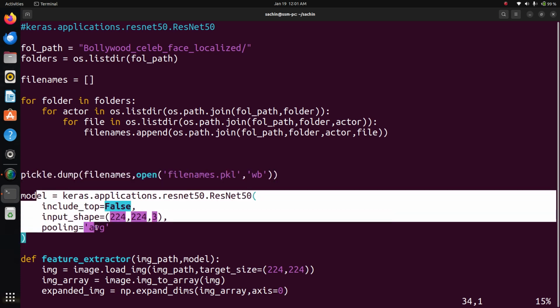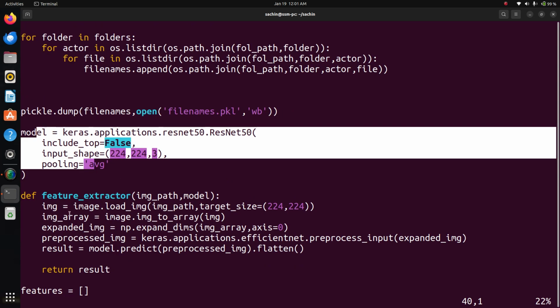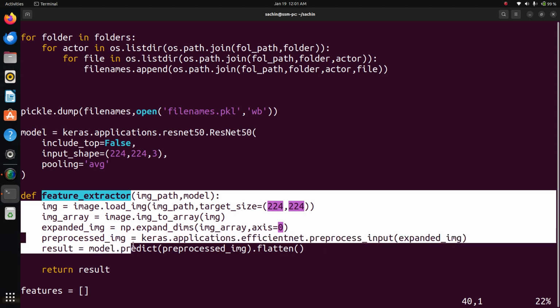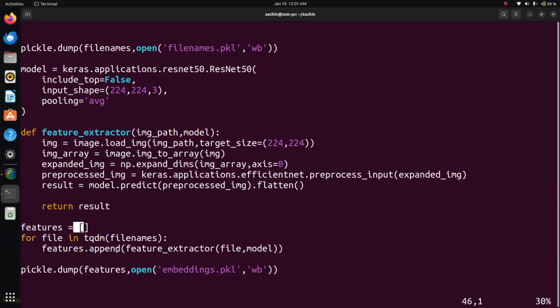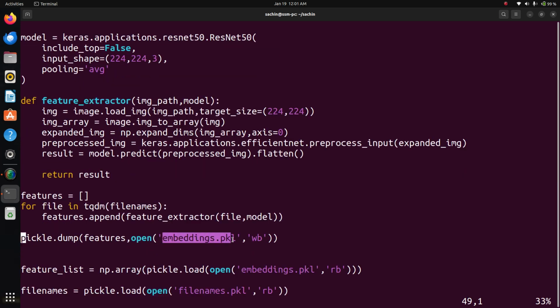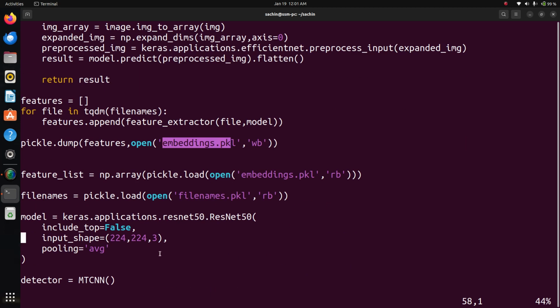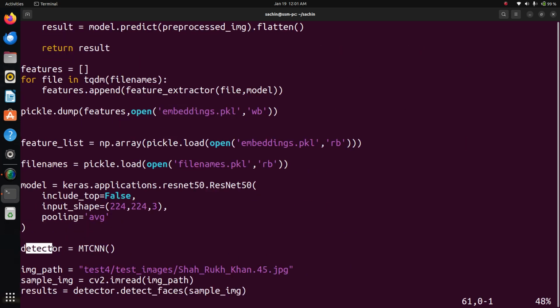Next part, model is equal to keras. The task is transfer learning of ResNet trained with ImageNet for a model that identifies images. Next part, extracting features of the image, then features, then this part, embedding the images, and next part, detector is equal to MTCNN. Keras applications are deep learning models. The MTCNN library is used for face detection, written on GitHub.